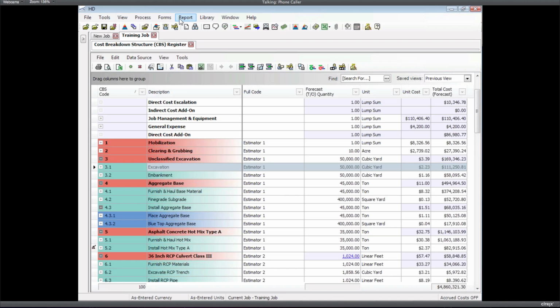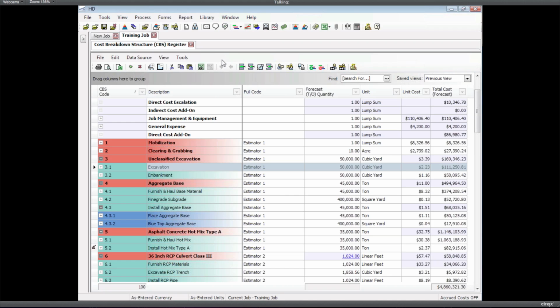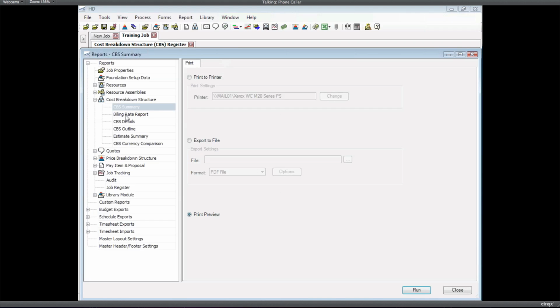Well, now what you can do is go to report. This report we're talking about, because it works off the cost breakdown structure, is in that section. There's the report we're talking about, billing rate report. If I choose that, it's going to load up the data that it needs for that report, and then you're going to see some options over to the right.